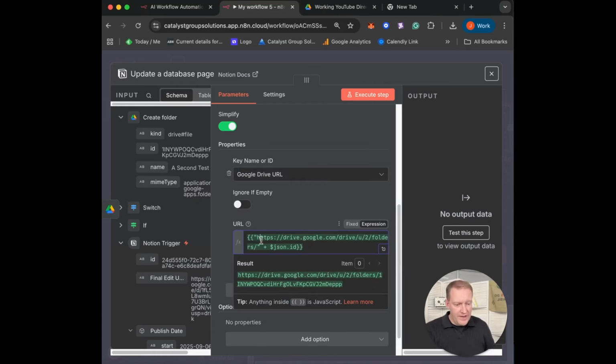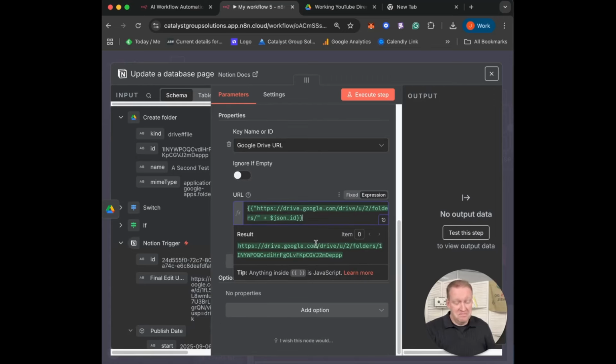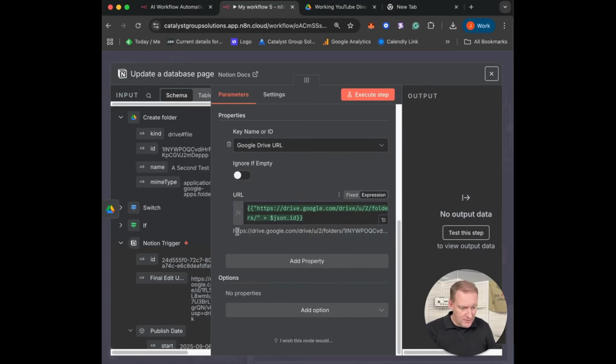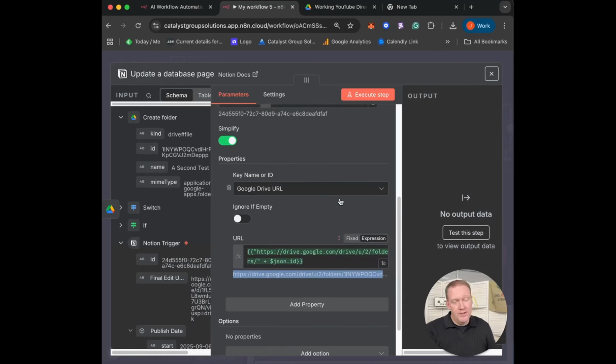So what I did here is I added in an extra string that adds the JSON ID at the end. If you go to the full blog page that accompanies this post, linked in the description, you'll be able to get all of this as well. There's no secrets. Okay. If you have a look at what this gives us, here we have our entire Google Drive URL. Now, why are we doing this?